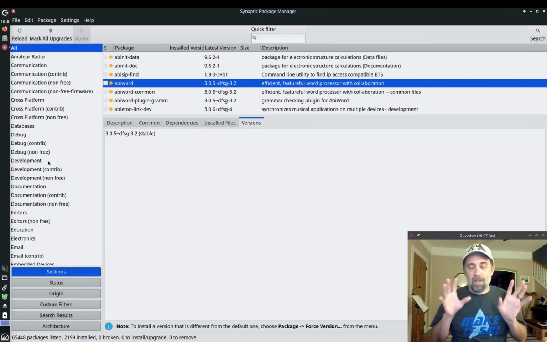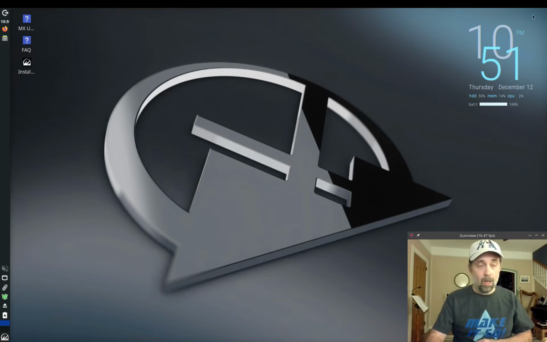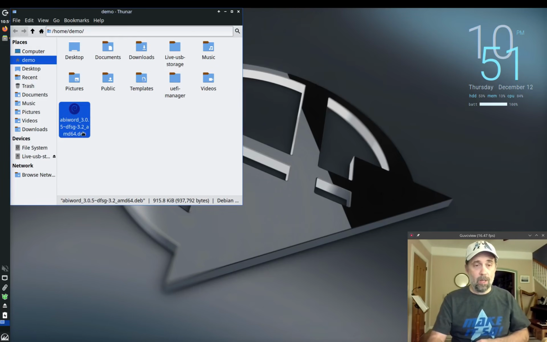So this is a great package. It has a lot of filters, a lot of search capability. It's not a software store. You're not going to find ratings. You're not going to find a big graphical picture without going through a couple hoops, but it is fast. Those are the two major graphical ones. We do have one more utility, and let me open up the file manager here. AbiWord here.